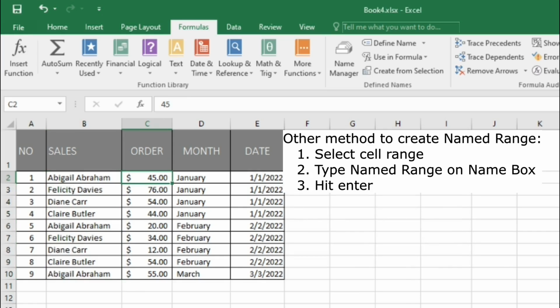This is the other method to create a named range. First, select the data range for which you want to create a name. Then in the Name Box, on the left of the formula bar, type the named range and hit Enter.